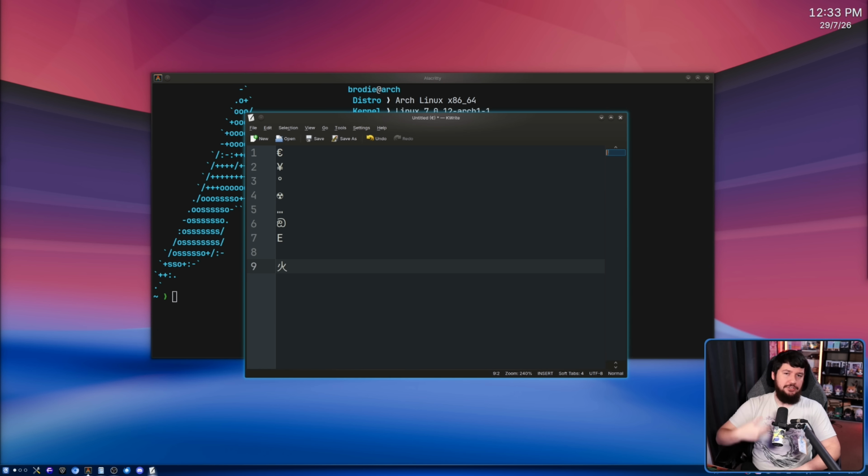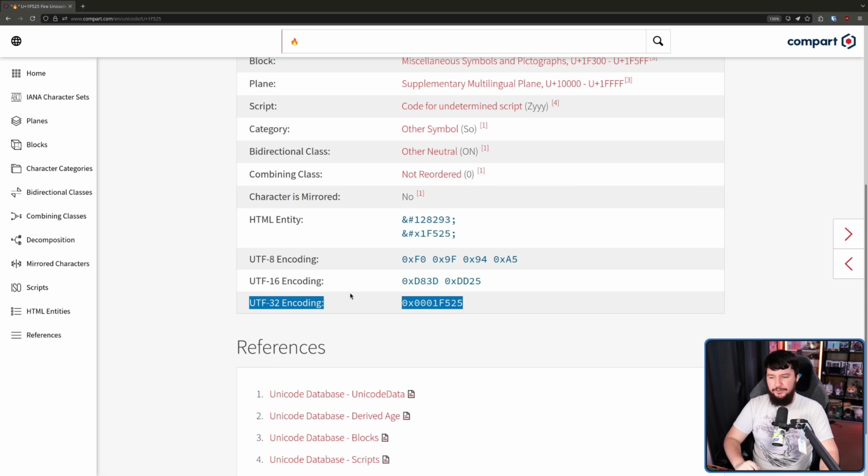Whilst the core function is handling different languages, it is obviously not the only function. It is also a general purpose Unicode conversion tool. And do you know what is also Unicode? Let's do another one. 0001F525. Emoji. That one was part of the UTF-32 encoding.